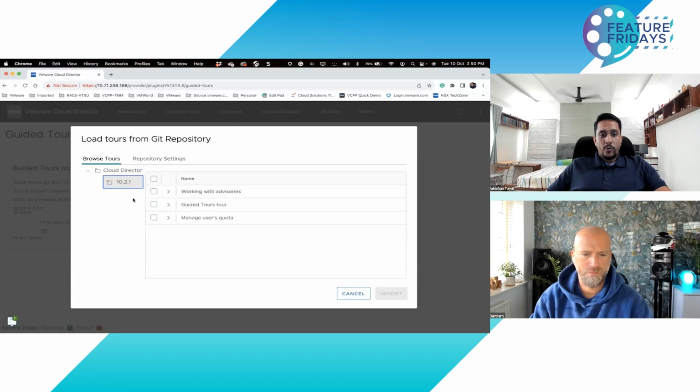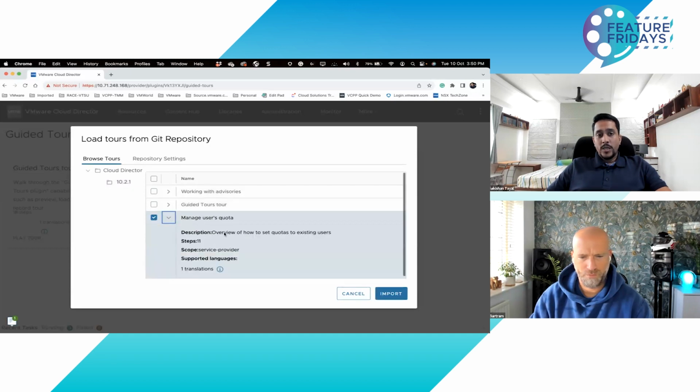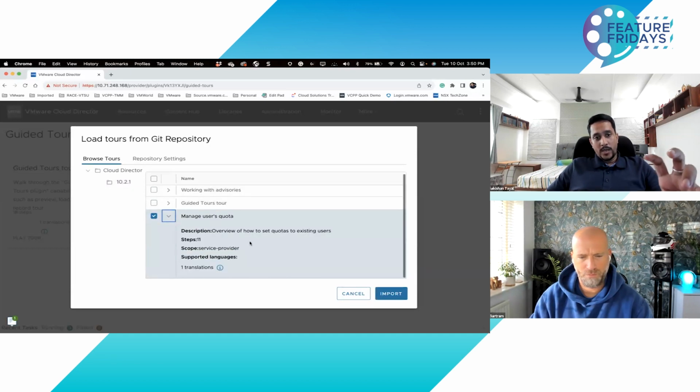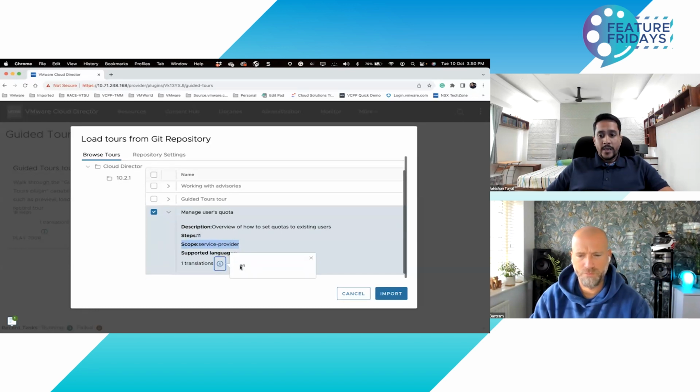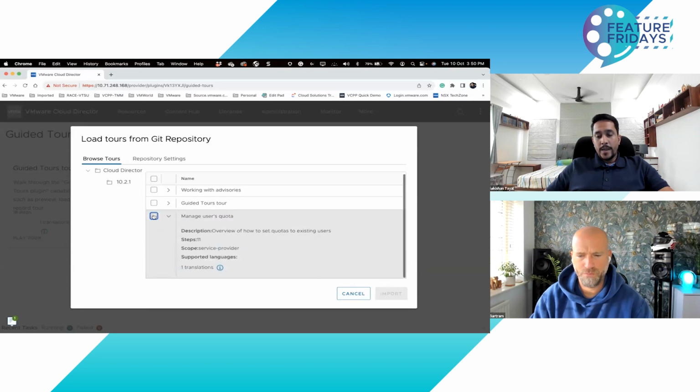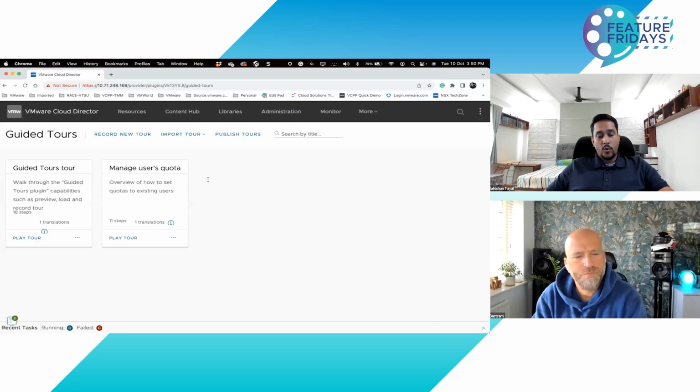Say, for example, if I want to import this one, let's say manage user quota. So what information do I see on the actual tour file? It says, of course, the title, the description, how many steps it has, scope, and which language this is recorded in. It's English. So I can click on the guided tour, click import. So this is how it looks like. This file has now been imported.